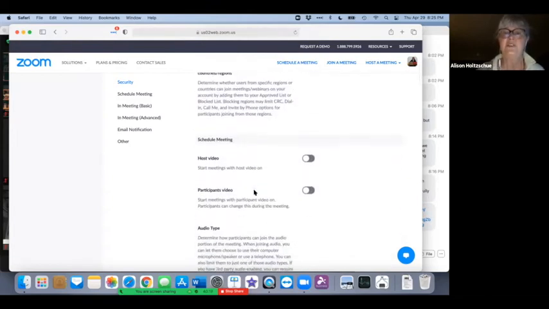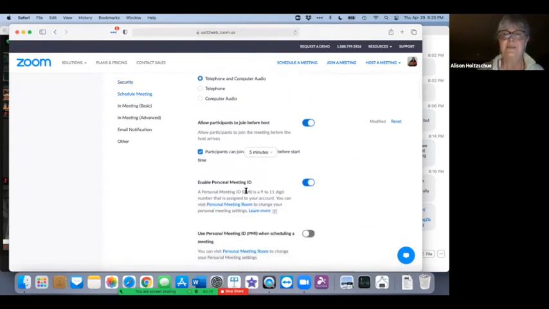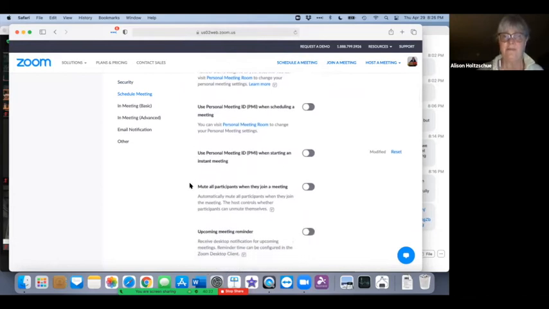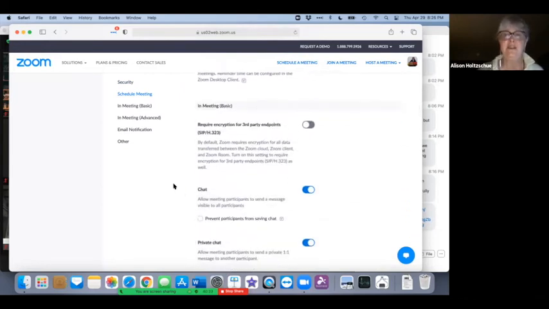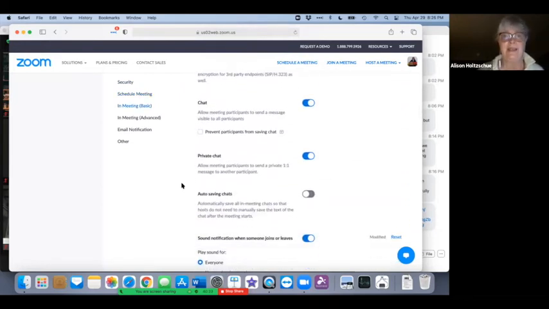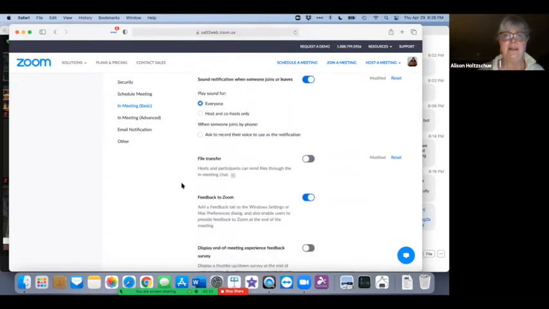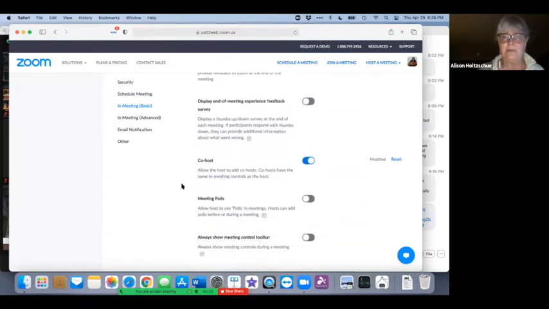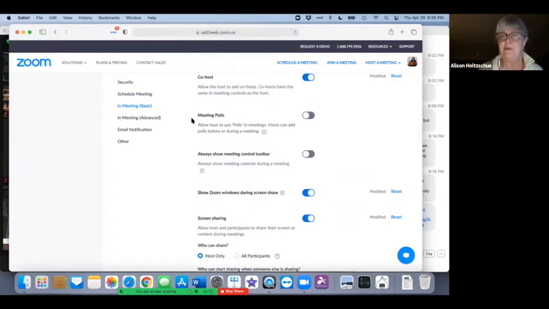So if you just scroll through them and take a look at some of the things that you can choose from, you may not have to change very much. Some of them may not make any sense to you. You don't have to worry about third-party encryption and stuff like that. But for example, if I wanted to have polls in my meeting, I have to turn on the meeting polls switch.